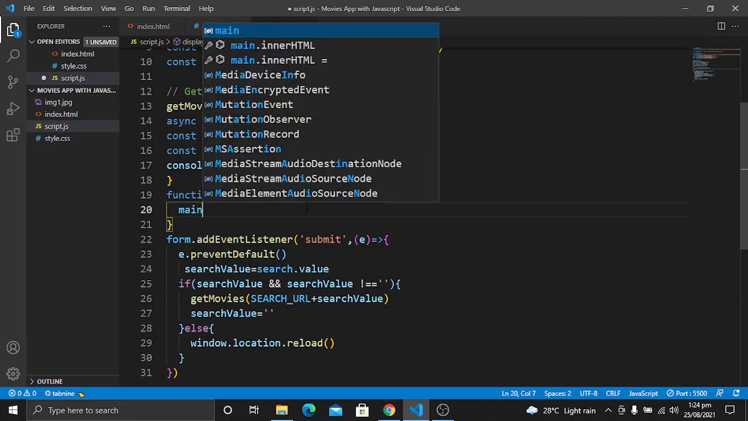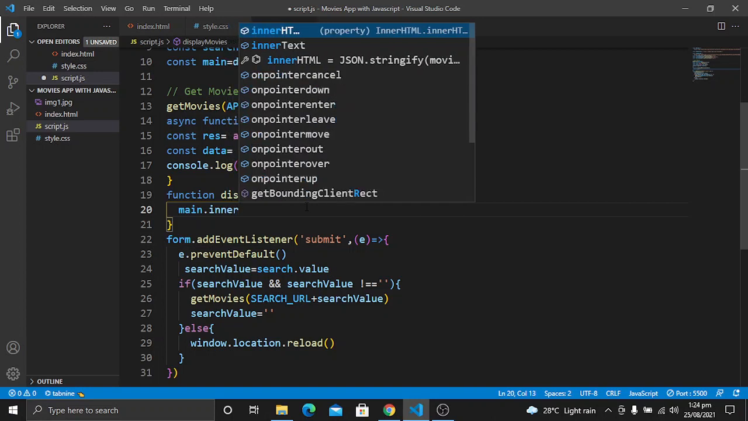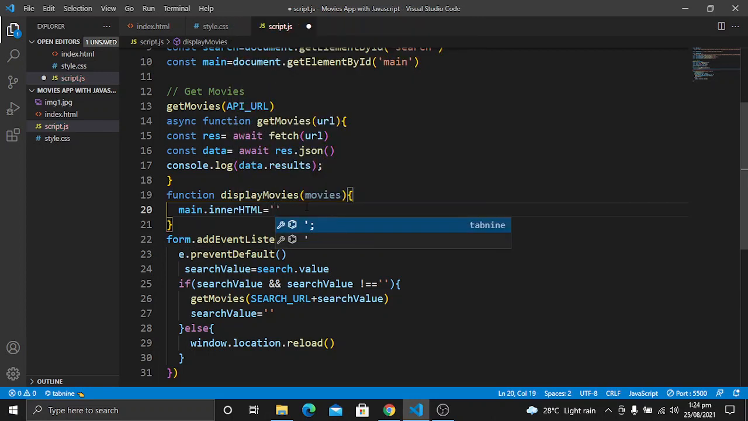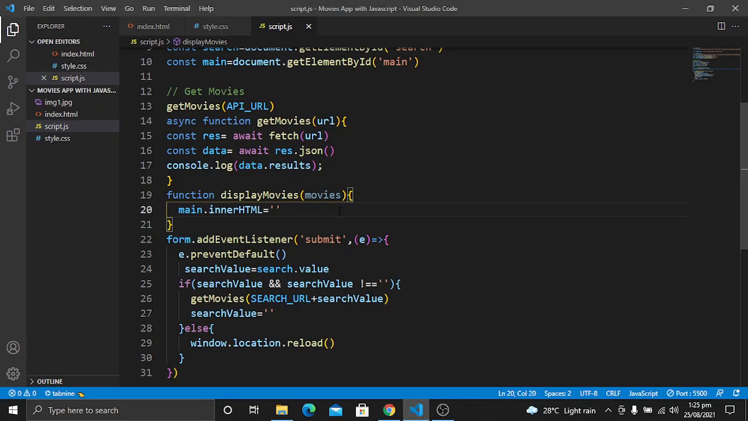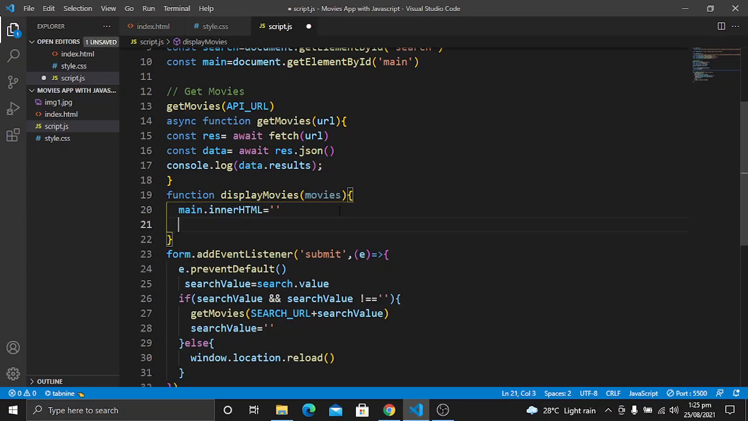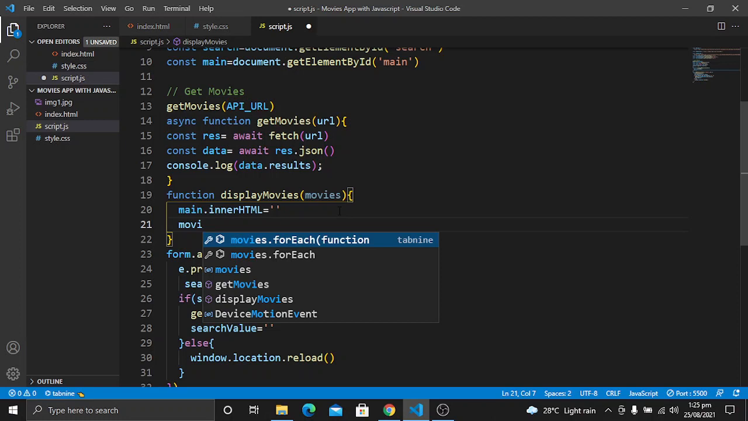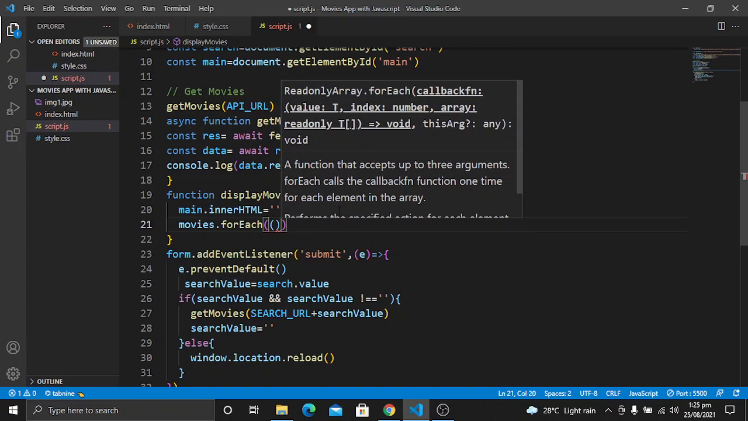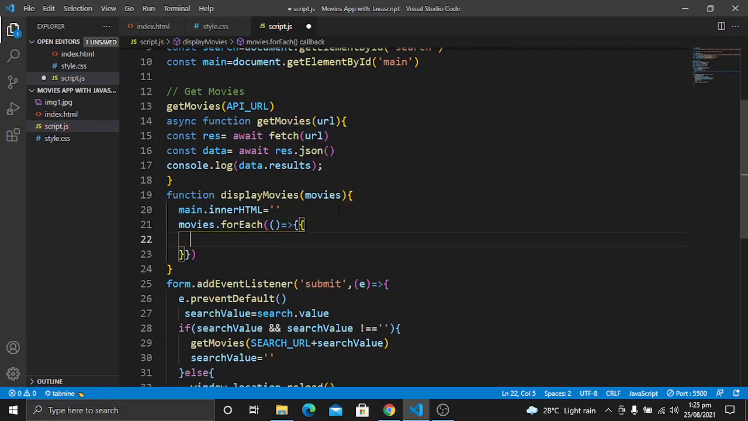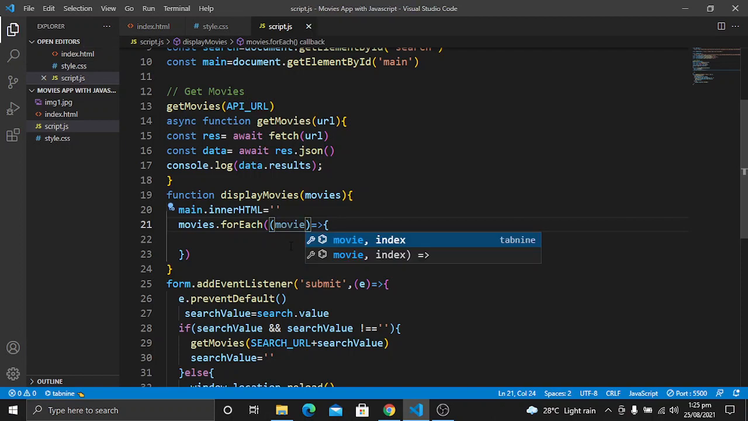First of all, we want to clear everything that is in the main section, or we can say main.innerHTML. We will remove everything, because when we want to display the movies we don't want anything here. In the next step, I want to run a loop on this. For this we use movies.forEach, and then we will have a callback function. Oops, not two curly braces. And as a parameter, we will receive the individual movie.